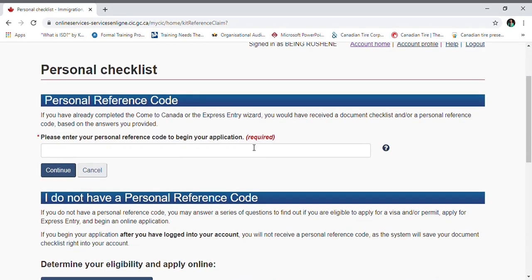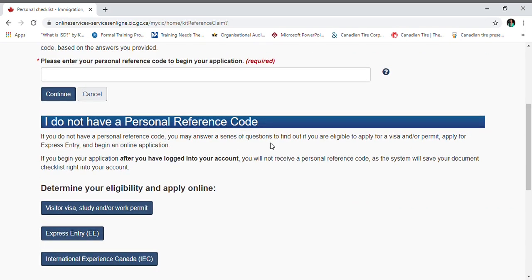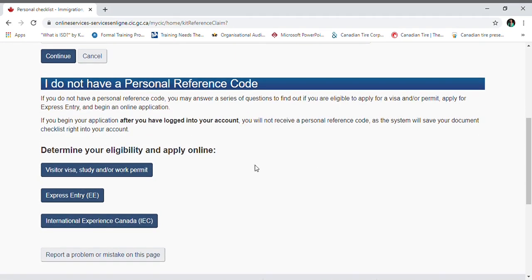So it is asking you for a personal reference code. You wouldn't have had one because you just created the account. So it says here, if you do not have a personal reference code, you may answer a series of questions to find out if you're eligible to apply. So that's basically what we're going to do. If you want to apply for a visitor visa, study and or work permit, this is what you will select. So we're going to go ahead and select that.